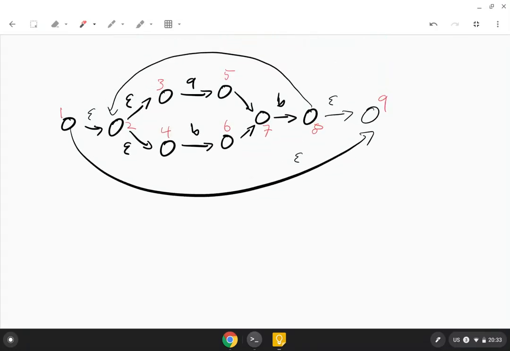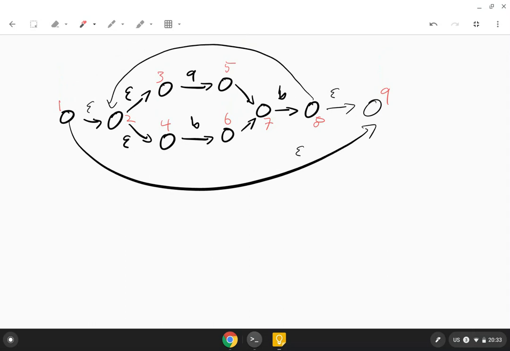Okay, so there's our DFA, or NFA. And now what we want to do is start constructing our transition table, so that we can record all of these sets of states that we're going to end up with. Give myself some space here.